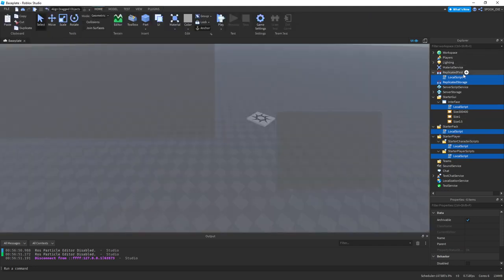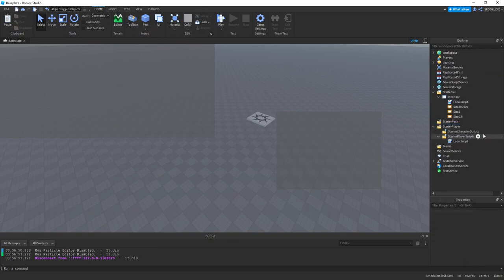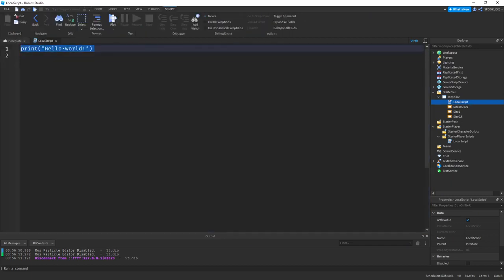And then I'll show you the two ways that you can access the GUI. So I'm going to have this one outside of the GUI. And then you have one script inside the GUI. So when you have this local script here, since it's inside the GUI, all you have to really do is say, okay, this script, get the parent. And that's the GUI.